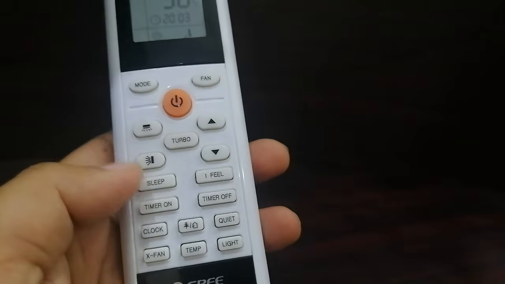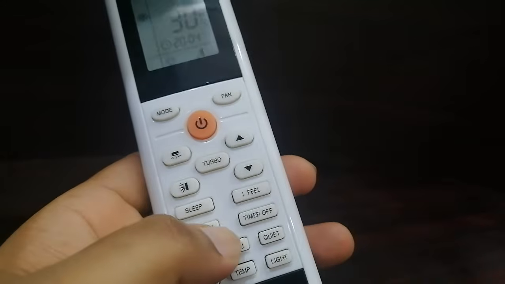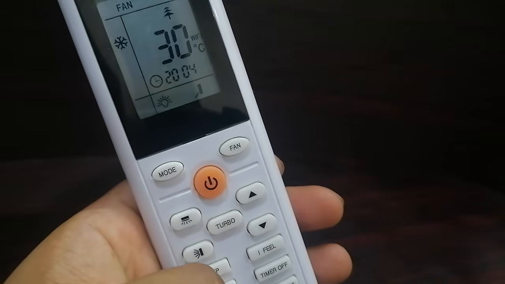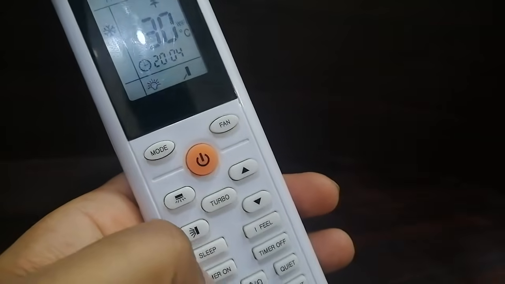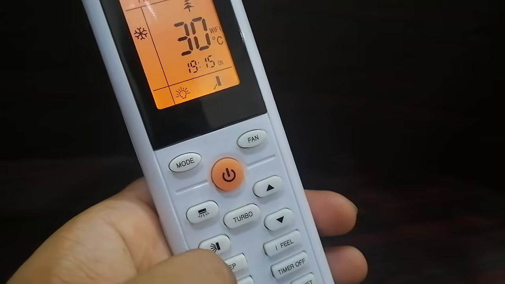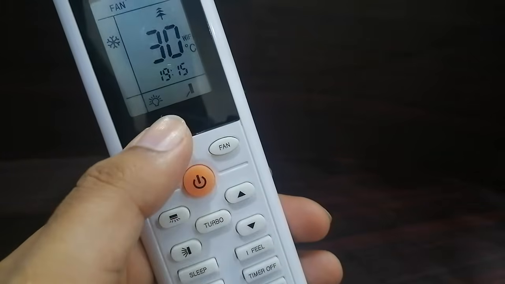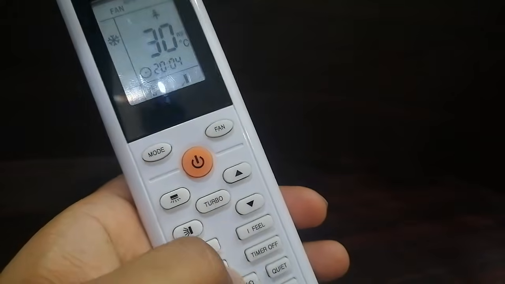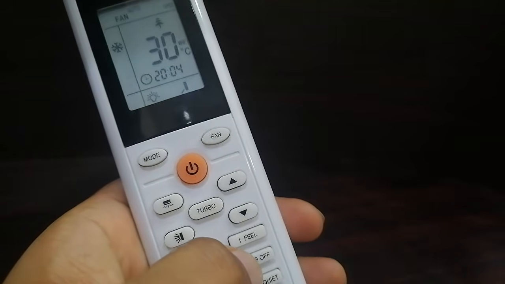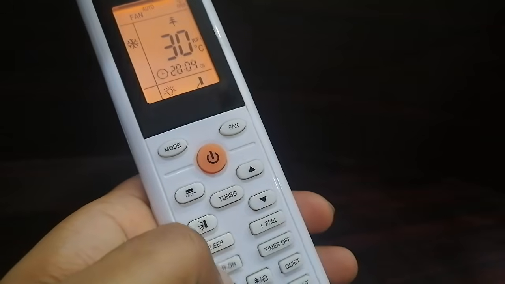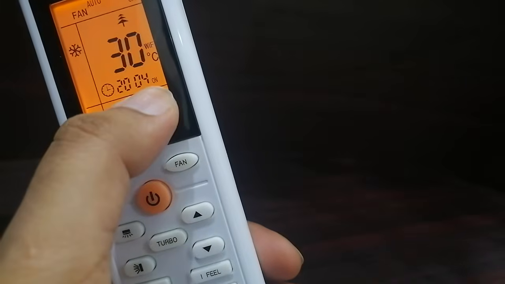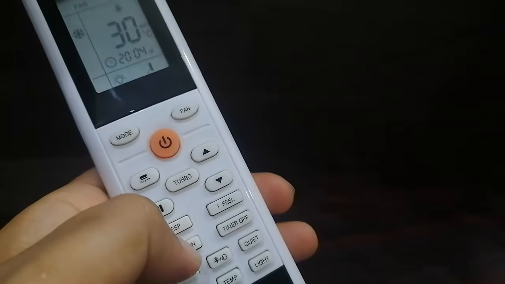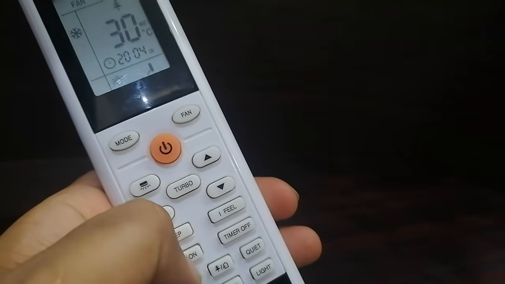And next I will talk about timer on and timer off. Timer on and timer off is used to automatically turn on and turn off the air conditioner. You can press this button, timer on, and adjust the time, and at that time the air conditioner will turn on automatically. Likewise, timer off works, and when it is set, you can see it on here, which shows the timer is on. You can turn it off by pressing timer on again.